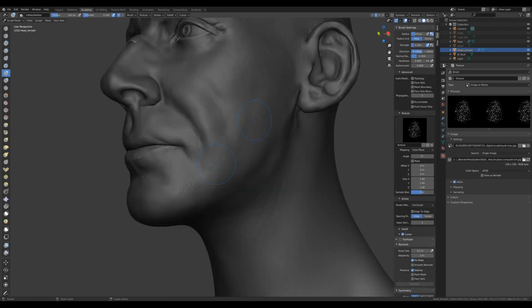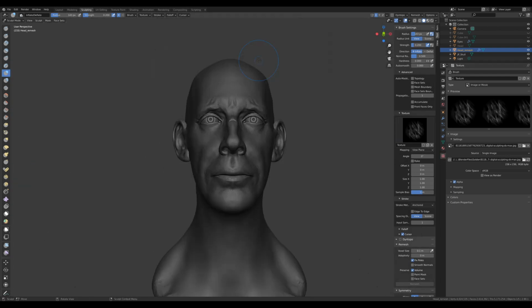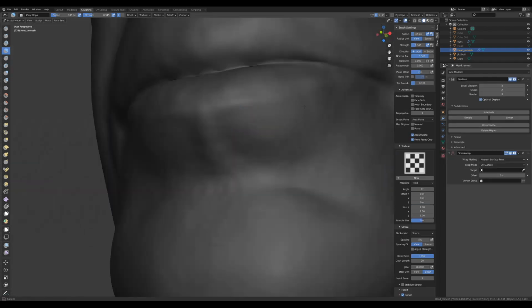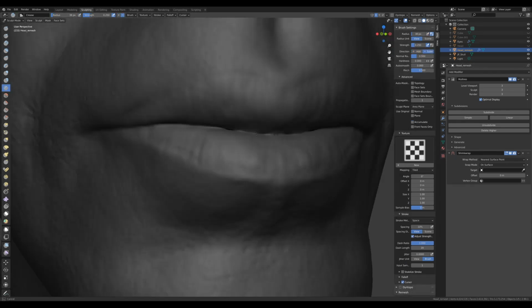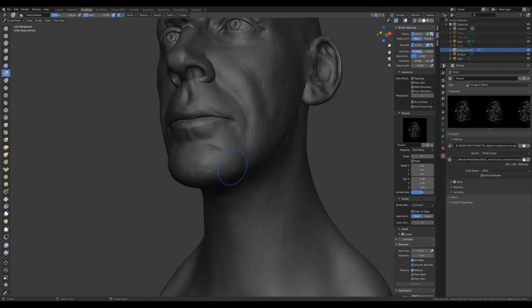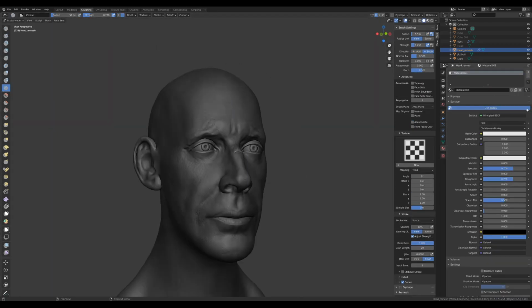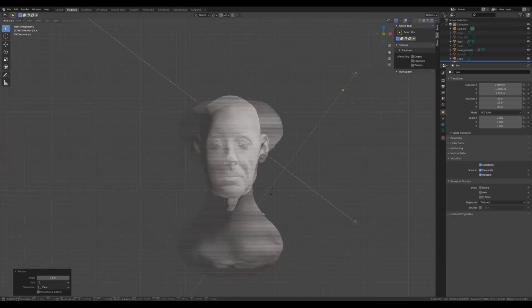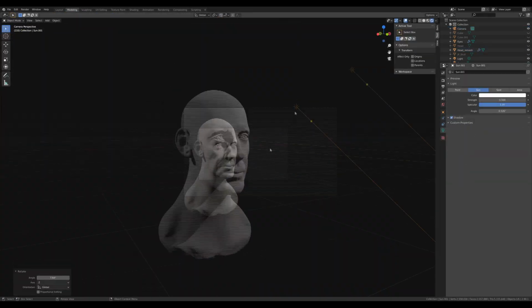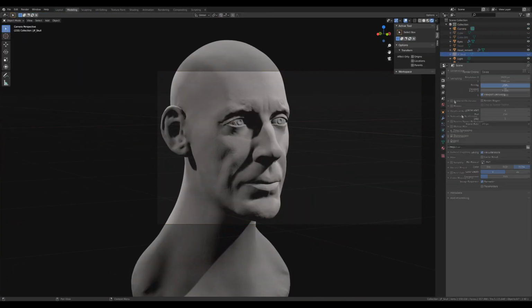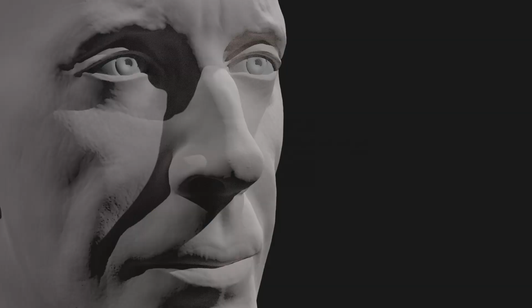I start painting in a few wrinkles. The whole time I pretty much worked with the clay strips and the pinch brush, and then for these face details, I think I used an inflate brush or something like that with a texture. Here I set up a bit of lighting, and then I rendered in Cycles to make it look nice, and that's it.